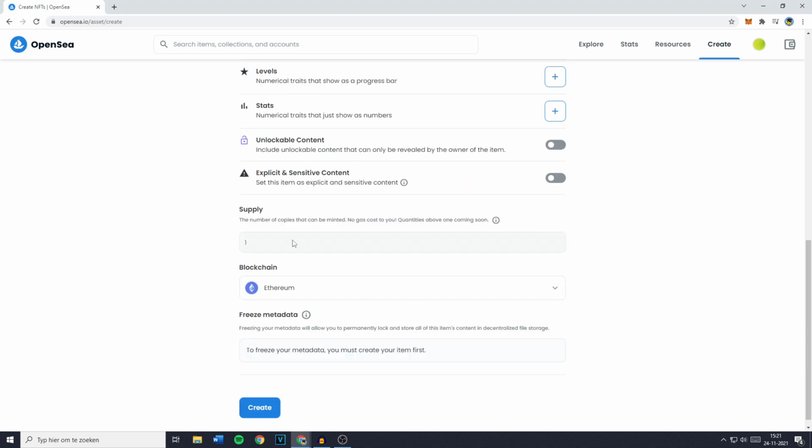Now the key to paying zero gas fees and to be able to sell and upload your NFTs for completely free is to go over to blockchain, and you'll then need to click on it.